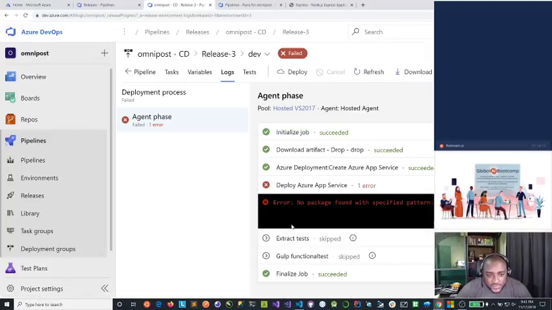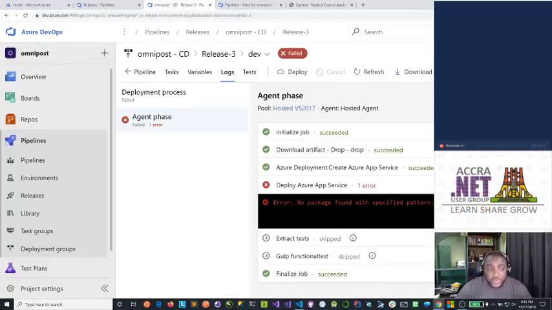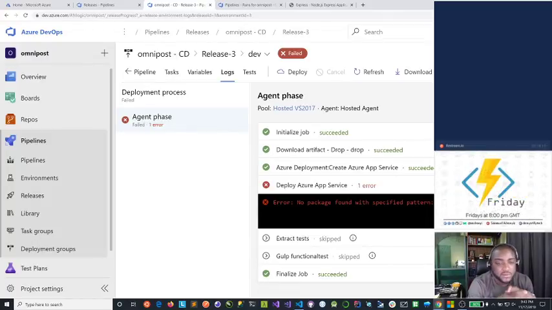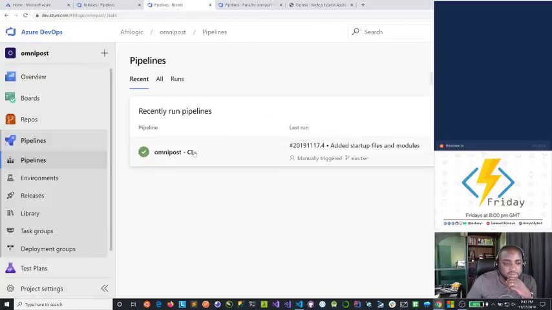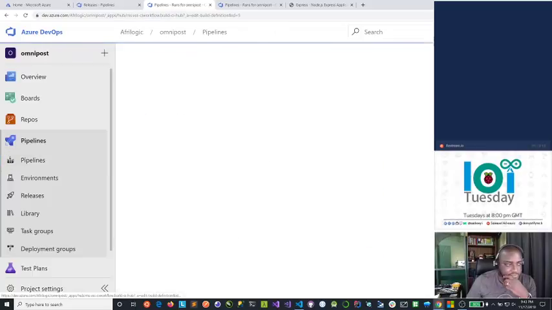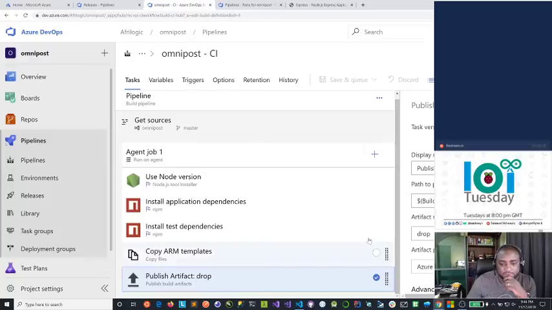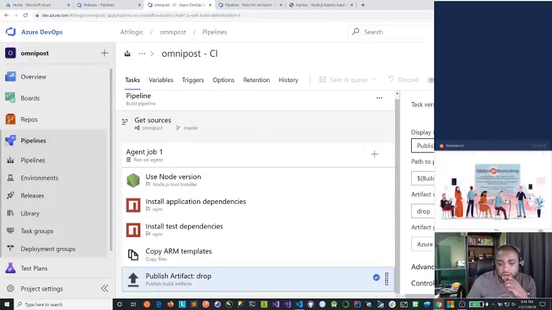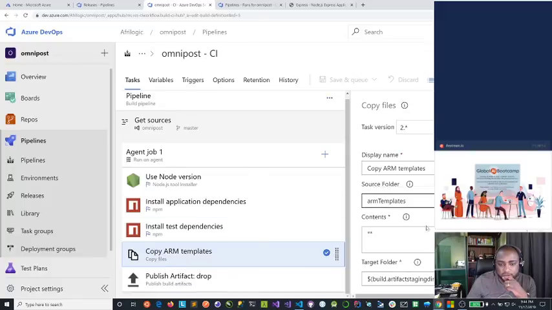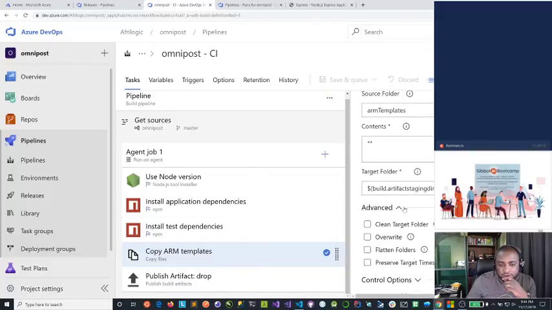So click on it and it says what? Oh, error. No package found with a specified pattern, application.zip. Which meant that my pipeline definition file still has a line, especially I think that's going to be for publish or deploy. Let's edit that. Yep, I knew it. Advanced, yeah, override.